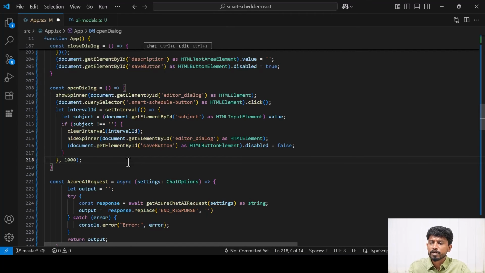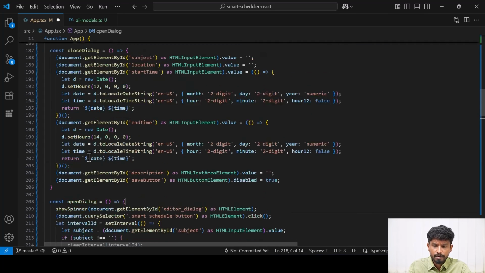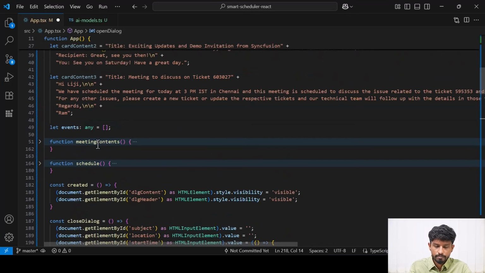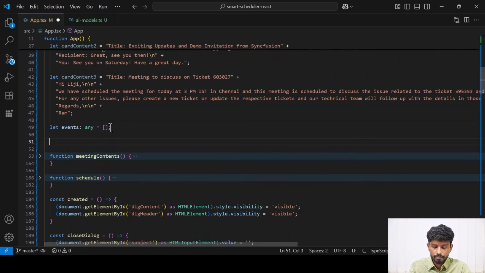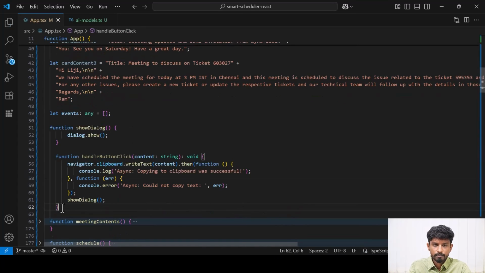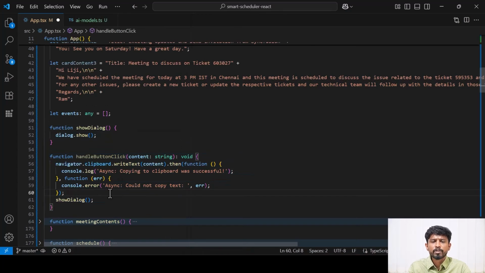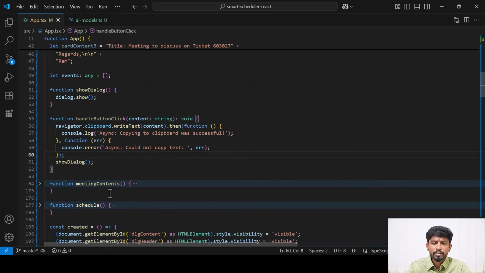So now let's add the function to be bound to the schedule appointment button click. I'll just navigate and add it. So this function copies the provided content to the clipboard and shows a dialog. So what we can do is, let's now bind this function to the schedule appointment button's click event. So just navigate.